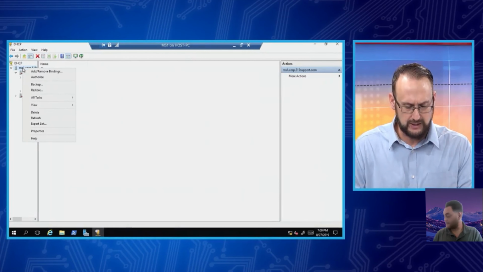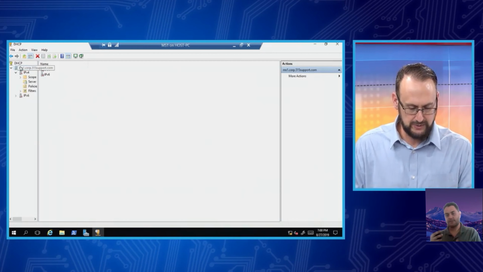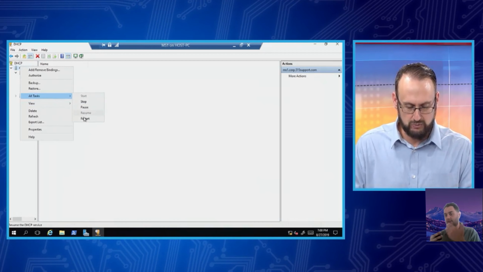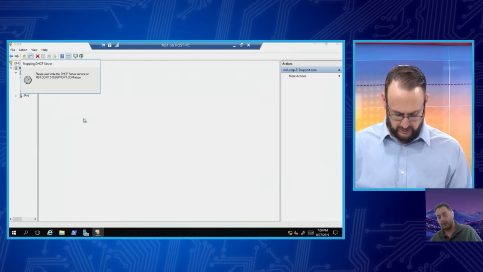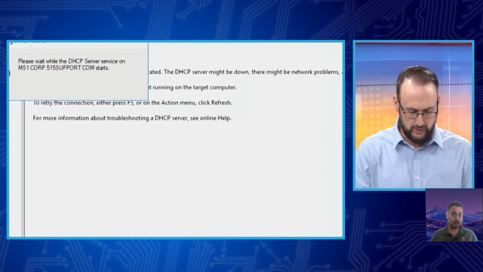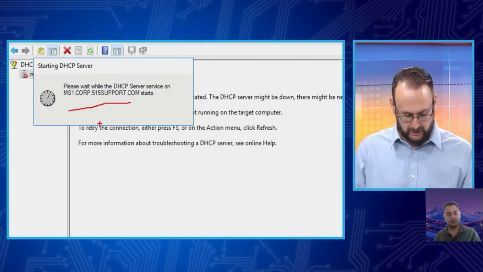Here on our server, selecting that, I'm going to right-click, I'm going to choose All Tasks, and what you'll notice when I do that is that there is a restart option. So we're going to restart the DHCP server. You're going to see the service here is going to restart. That's what we want to see. We're going to allow it to restart.